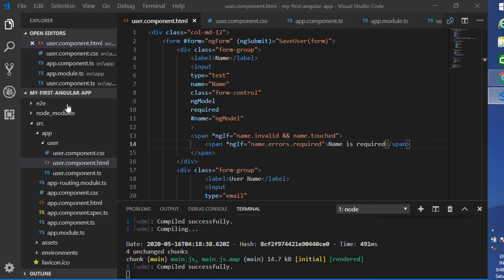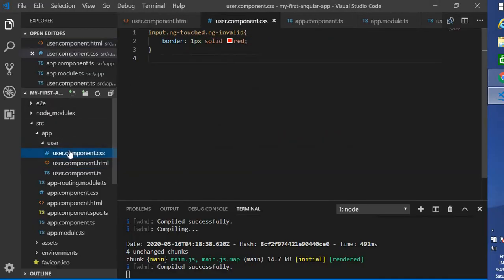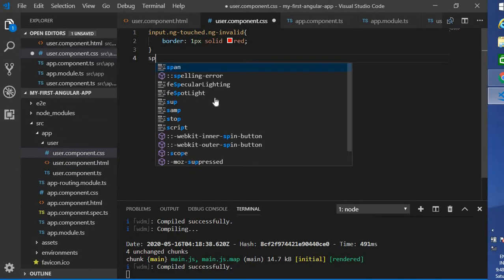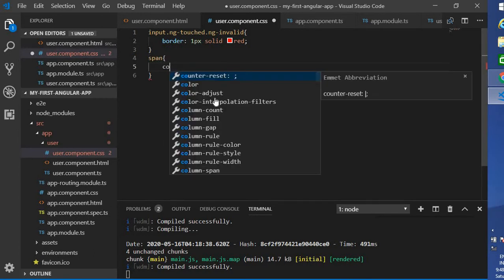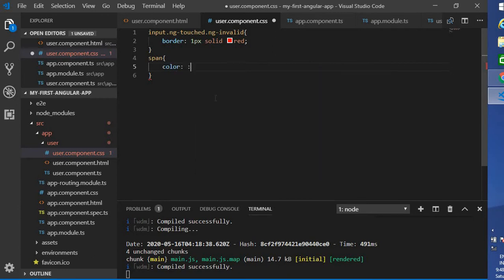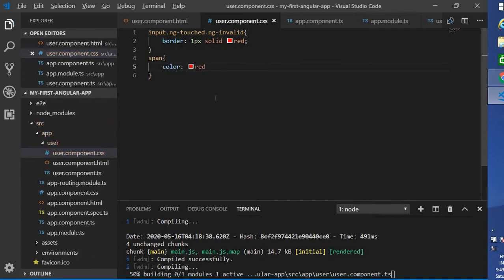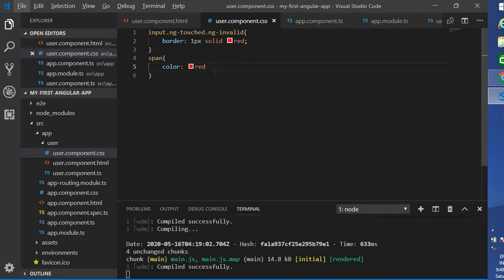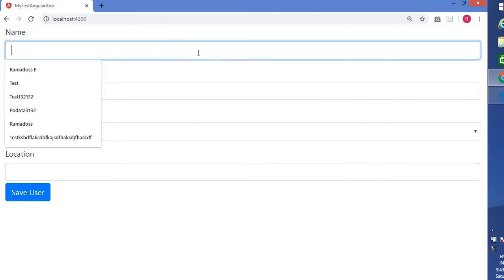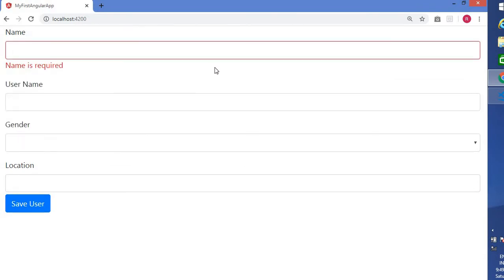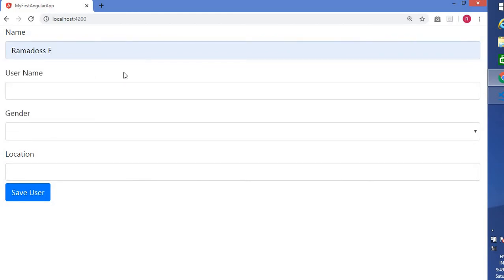Okay, let me change the color of that. For that, let me go to user component.css. Let me apply a class for this one and give a color of red. Let me save it. Let me add the semicolon as well. Let's save it and see. Let's click here and come back. So now this looks pretty good to understand what kind of thing is required. If you give any input, then it goes out.